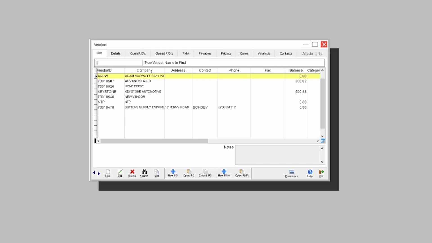Once you enter the vendor module, you'll encounter a list of your current vendors, providing details such as vendor ID, company name, contact information, and other specific account details. Use the search field to locate a particular vendor quickly.